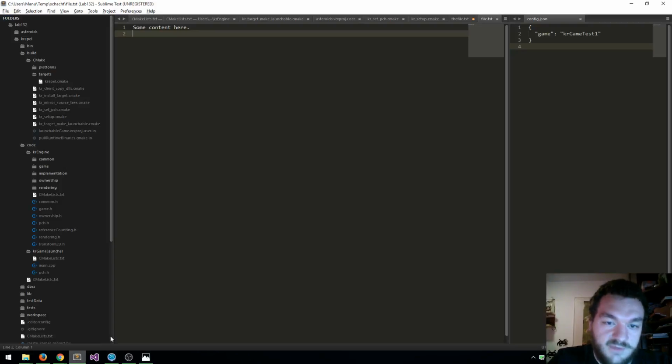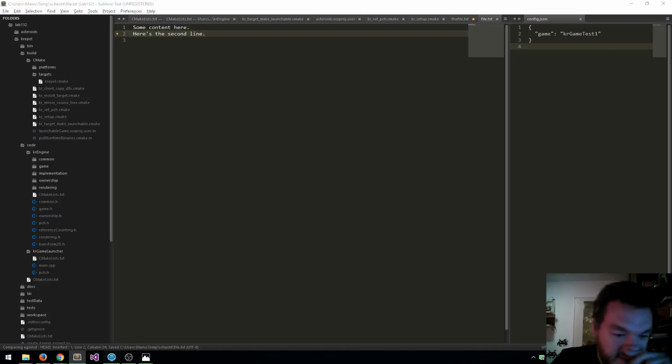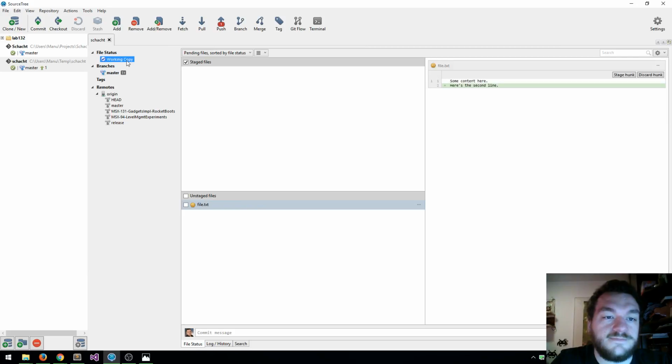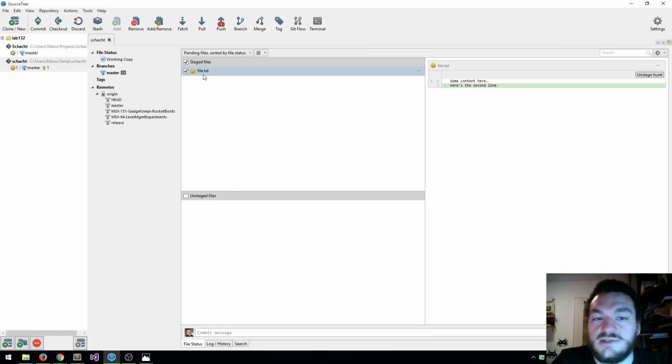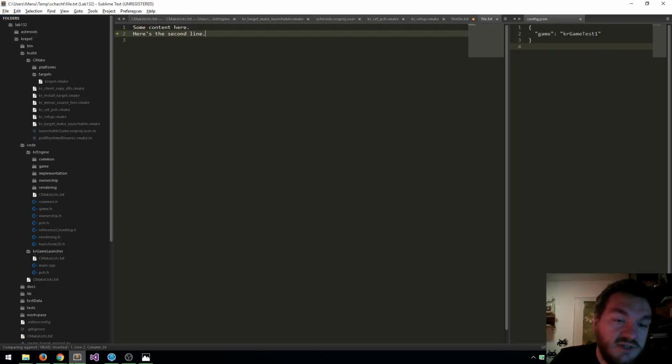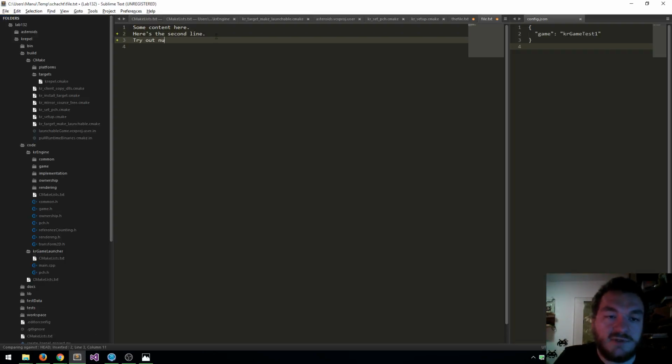Let's try to modify the file and show you some of the values of the stage. So here's the second line. Save it, go to SourceTree again, wait for it to refresh. And there you can see, okay, here's the second line. Okay, let's stage that, because I want this change for some reason. The unstaged area is clean again, but hey, maybe I want to try out some stuff. Try out number 1 or something else.